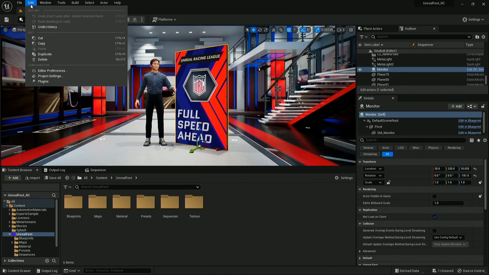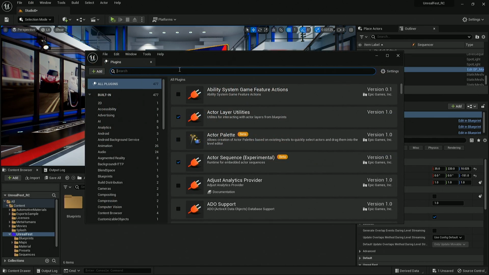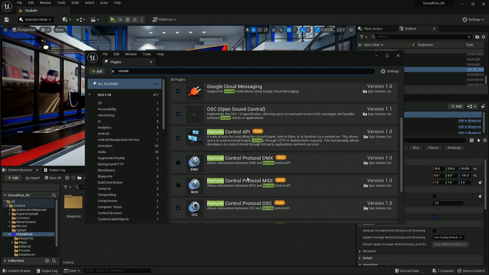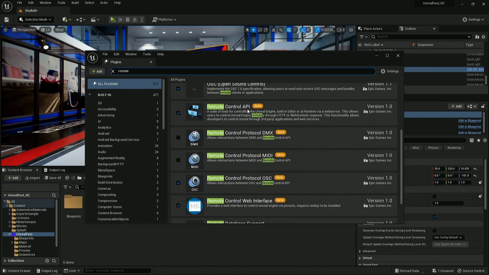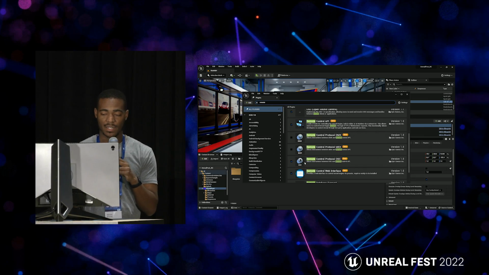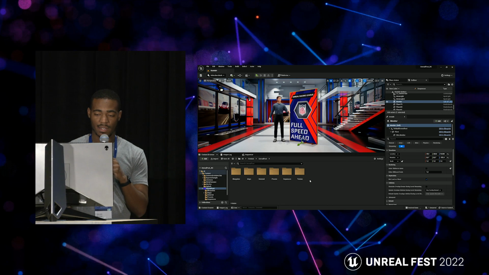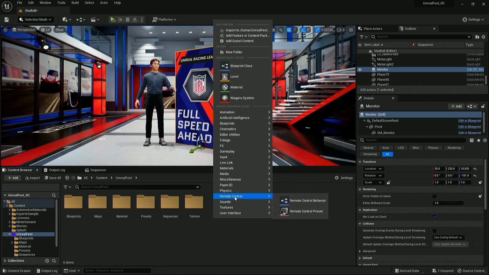So you can see here that I'm going up to the plugins manager and just searching for remote control. All the remote control plugins are clustered together in this list. So at the very minimum, you should enable the remote control API. Still flagged as beta, but it's a little bit beyond beta. So I went ahead and just enabled the plugin.